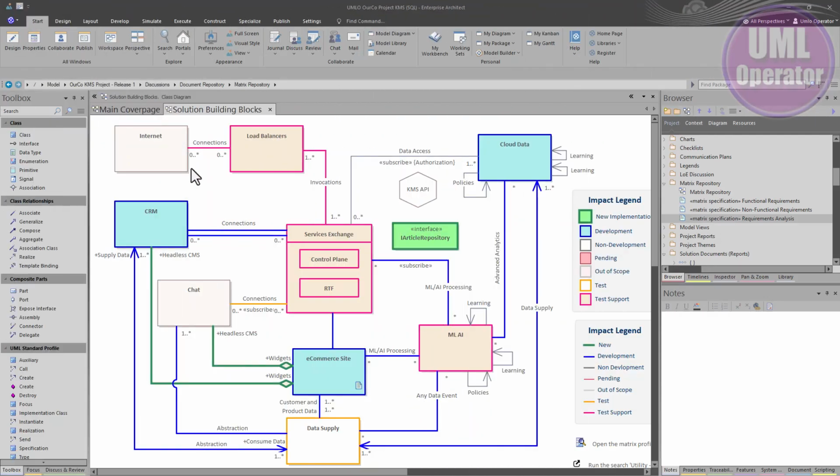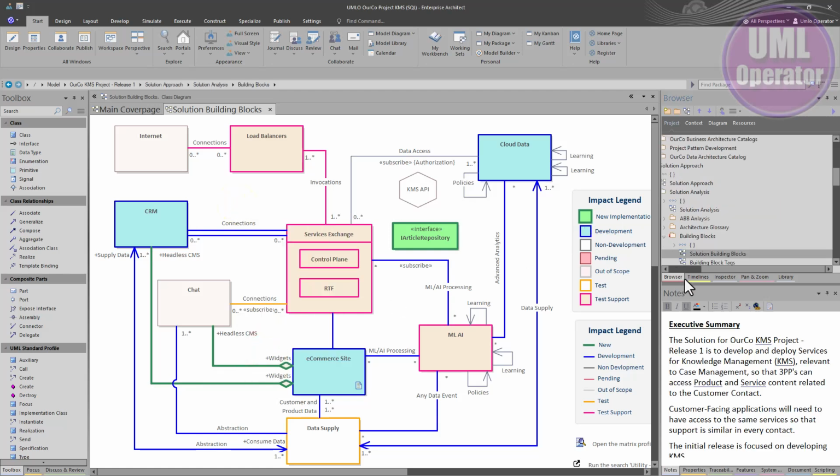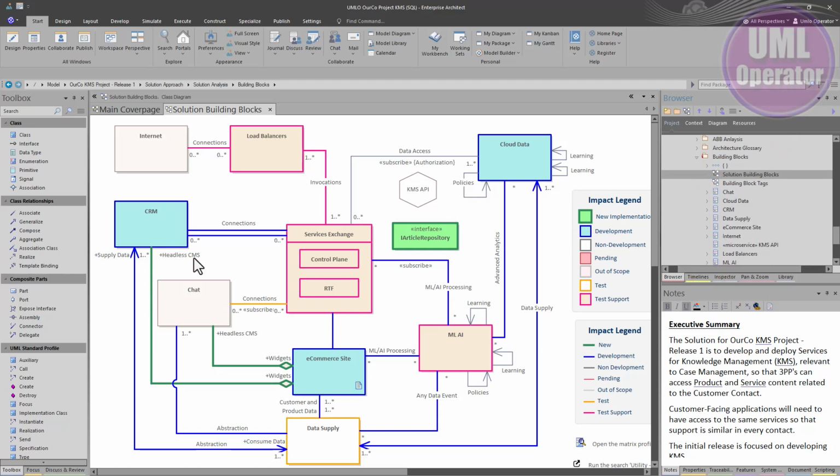Now you can start a matrix specification anywhere within your project. And in this particular case, find in browser, we have these building blocks here, these elements or applications in this building block diagram. And we want to start here with a matrix specification.